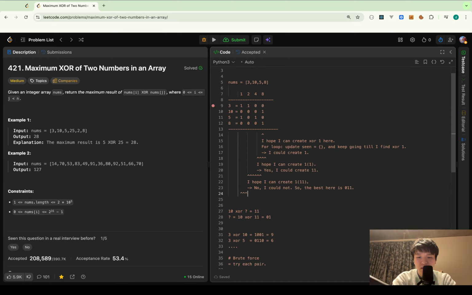And I keep going. Here, I hope I can create 1, 0, 1, 1. And I try to take a look. And actually, yep, I can create it, this and this. So I do the for loop with HashSet approach again. And yes, I can create 1, 0, 1, 1. Good. So the answer should be this 1, 0, 1, 1, which is, I don't know, 1, 4, 8. So returns 13.